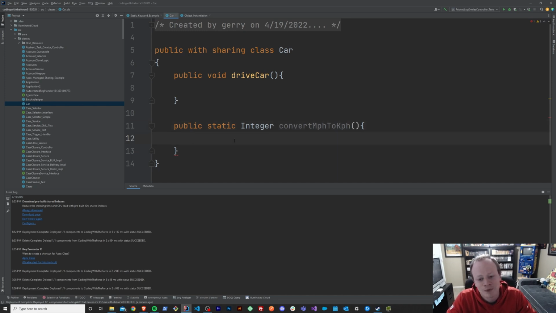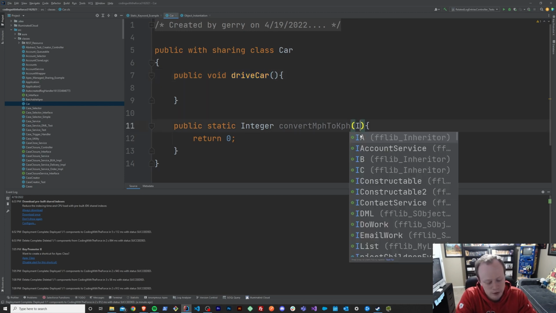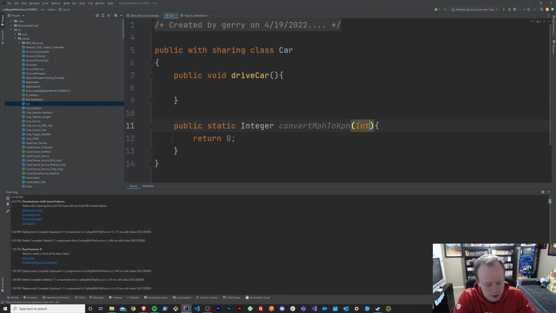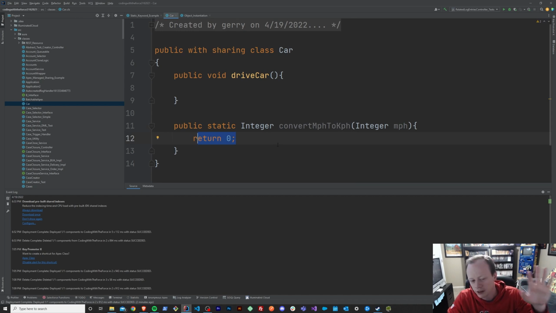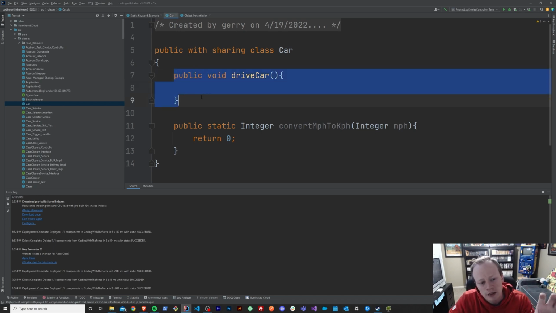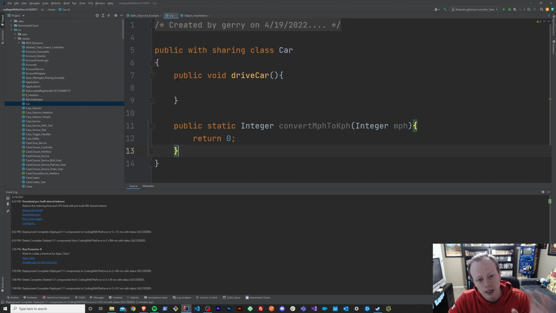So, as far as why I chose a static method here and a non-static method up here, let's just take some time to think about it. Really quick, just to make this make a little more sense, I'm going to pass this in an integer, miles per hour, and then we could do the calculation here to convert it, but we'll figure that out later if we really feel like we need to get into it. So as far as why this is an instance method and this is a static method, let's really think about this.